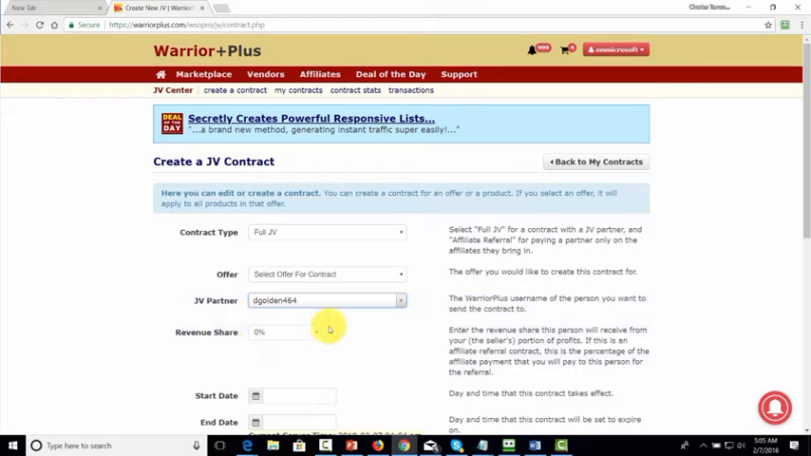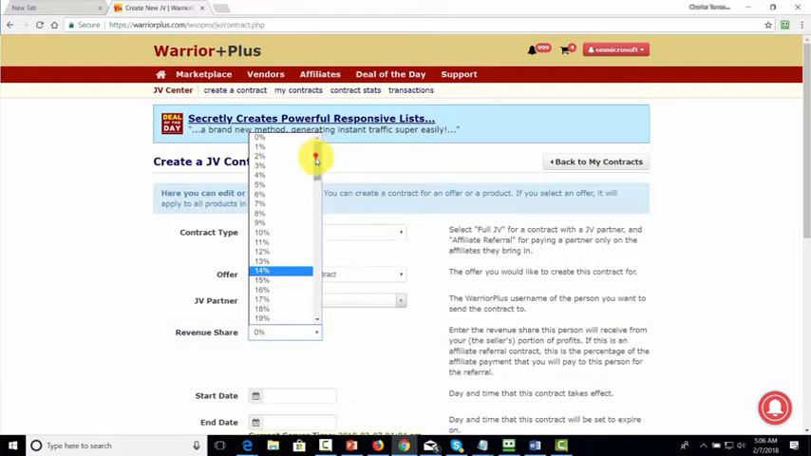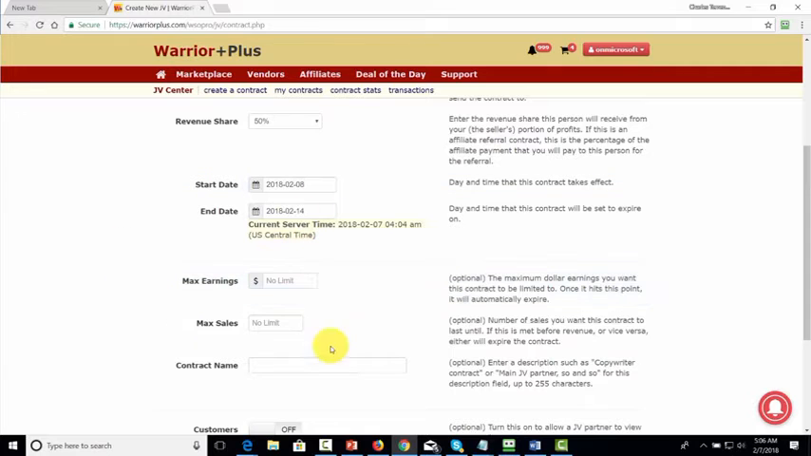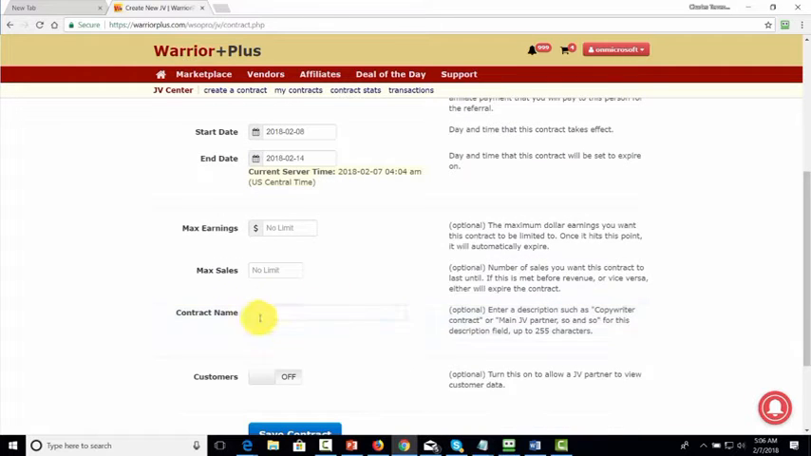Once you have the individual written into the contract, you'll then click Revenue Share. And you can determine what the percentage will be that you'll actually be sharing. You'll determine a start date and end date. And if you'd like to keep the limit at a certain dollar amount, you can do that in this area. Of course, that is optional. If you want to do that based on the number of sales, that is optional. Once you do that, you can actually give the contract a particular name. Now again, all of that is optional and you don't have to turn that on.